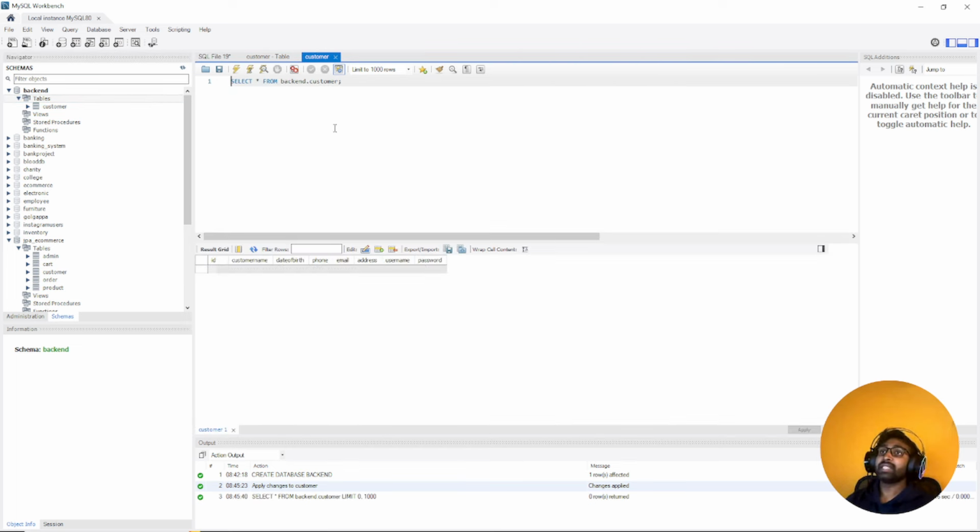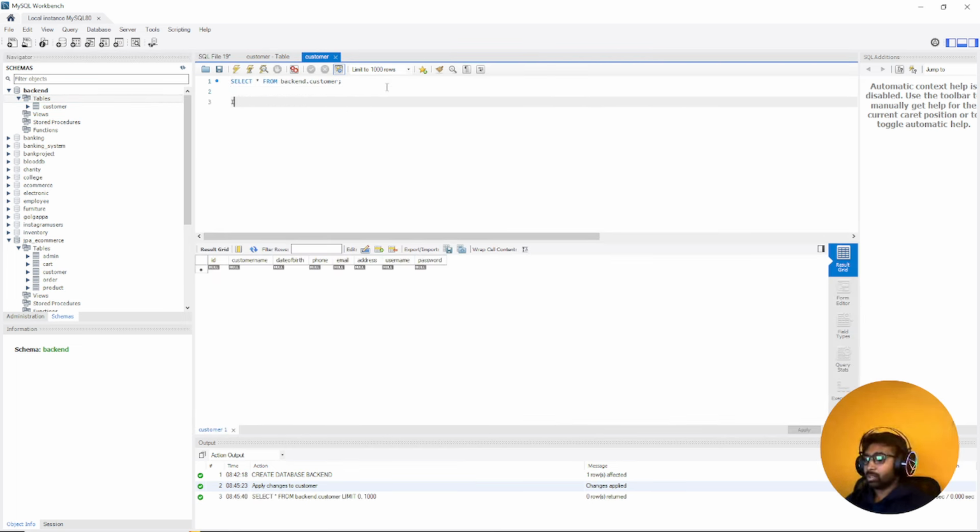first I'll insert data inside this table. Okay, I'll insert some data. Let's say insert into customer values. Okay, no problem. So we'll add it later, or it's better to add one data over here.